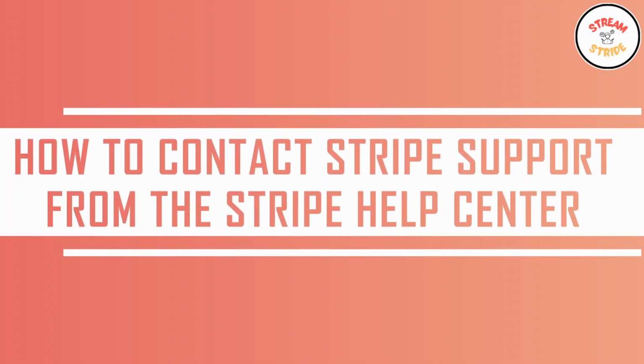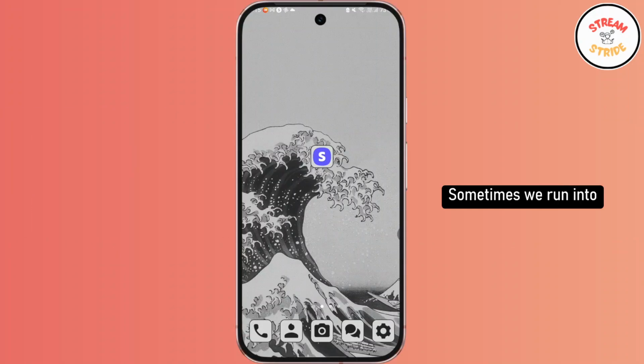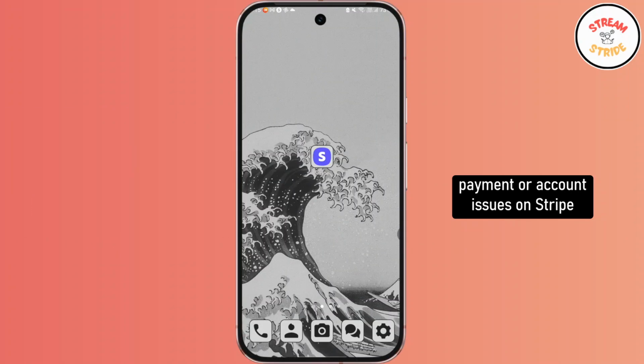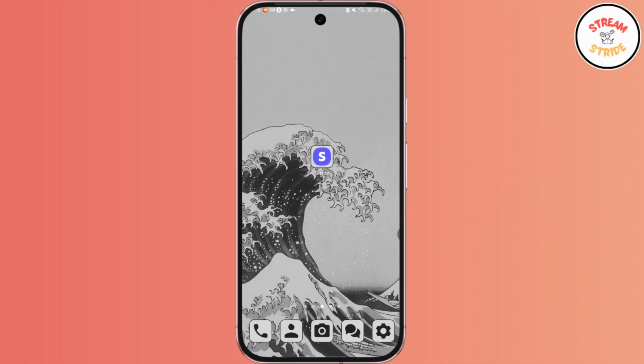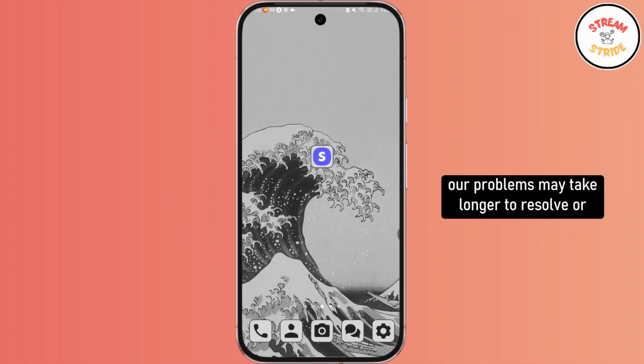How to contact Stripe support from the Stripe Help Center. Sometimes we run into payment or account issues on Stripe. So if we do not contact the support correctly, our problems may take longer to resolve or impact our business operations. So let's fix it the right way.